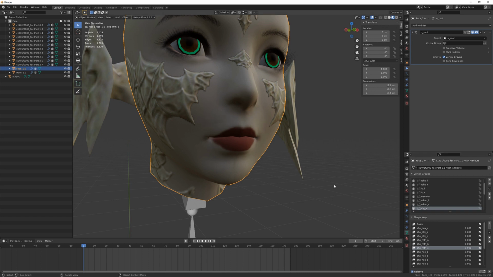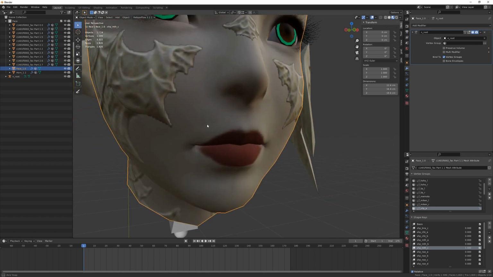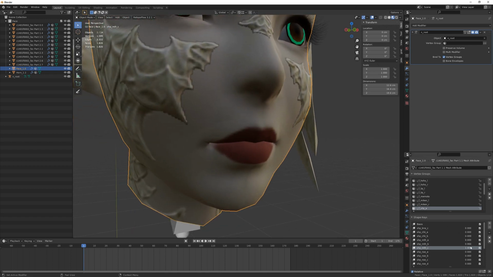This is what happens when you choose different lips in game. Now you may see some shading issues, but you should ignore them because in the final export there will not be any of this, but you do want the shape keys.